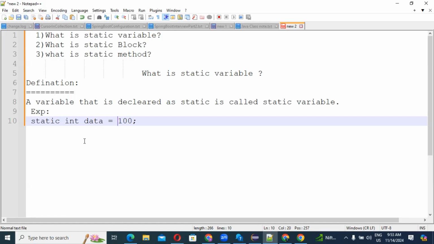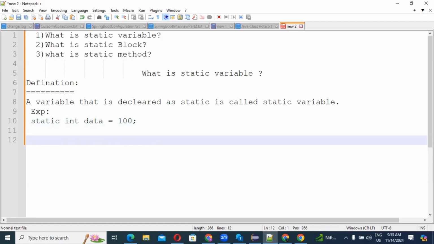That's why I explain here: a variable that is declared as static is called a static variable. For example, static int data = 100. So data is a variable, of which type? Static. What type of data? Integer. That is the very first definition of a static variable.